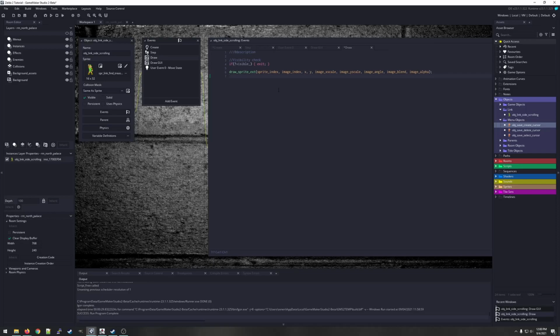Draw sprite ext, etc., etc. This is equivalent to using draw_self, but I have it all written out because I want to be able to control each of these variables more specifically. So that'll bring Link back into the picture.